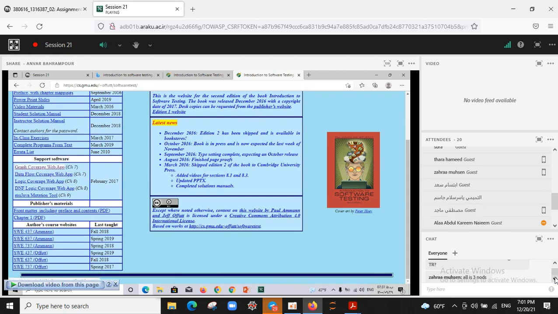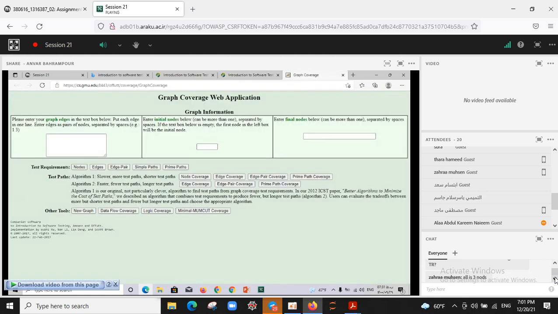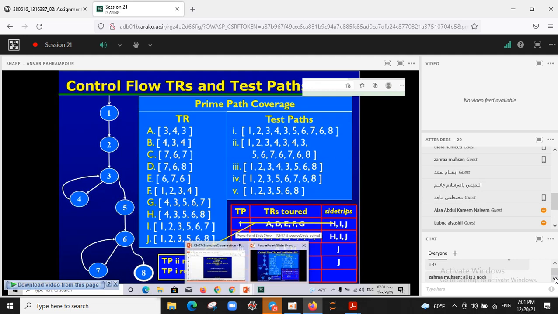We want to go to this page to see how to use this web application to extract our test requirements according to the graph. As you know, the graph is this one, and we should inform the graph to the tool and extract several test requirements according to several different coverage criteria.